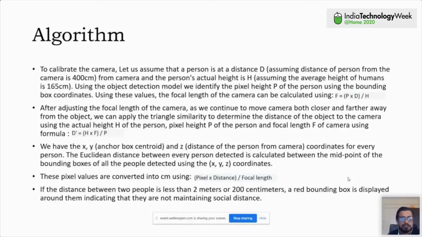And using these 3 values, we can calculate the focal length, right? The formula for focal length is the pixel height of the person multiplied by the distance at which the person is standing, divided by the actual height of the person. Okay, so this value will help you get the focal length, and this focal length will help you to then calibrate the camera into the real world. Okay, so why is this calibration important? Because you need to convert your pixel values into real numbers, right? Into real world numbers.